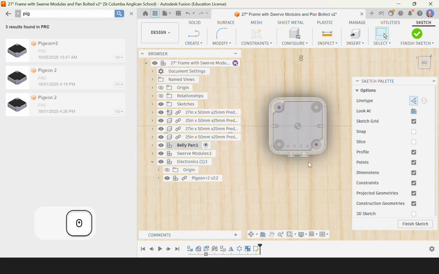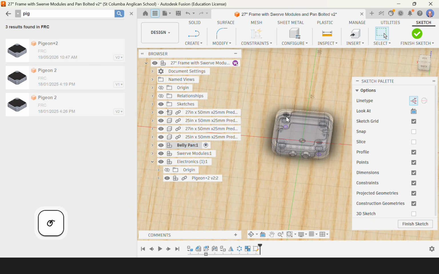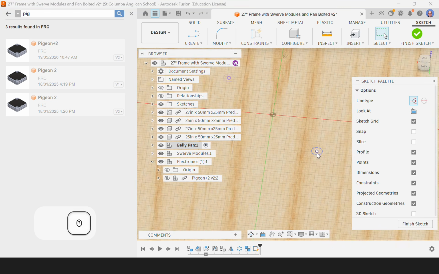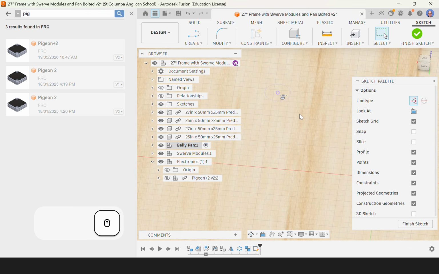Click OK. And what that's effectively done, I'm just going to pull this view around a bit, is projected the circle there down onto that sketch. So if I turn that visibility of that Pigeon off now, you'll see that I've got those two projected circles there. Now I want to extrude a 2.5mm hole through here because we're going to screw into a 3mm bolt.